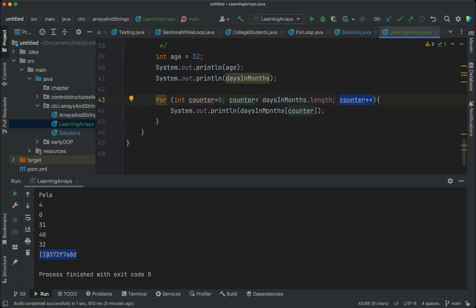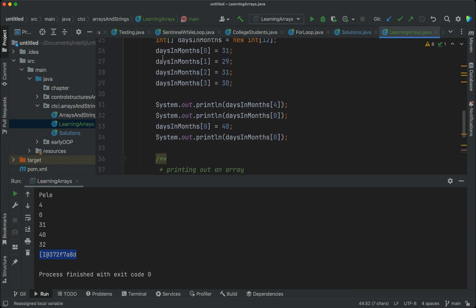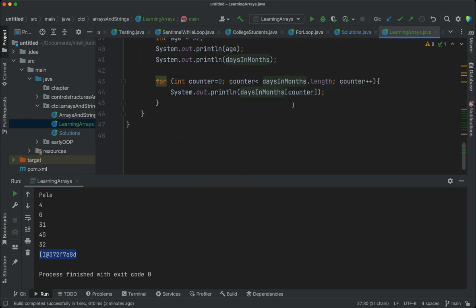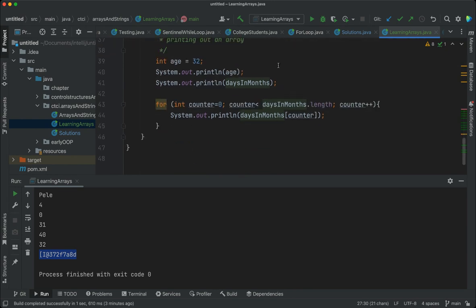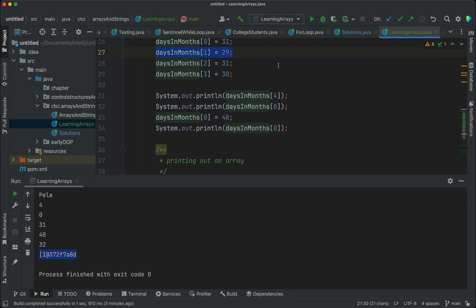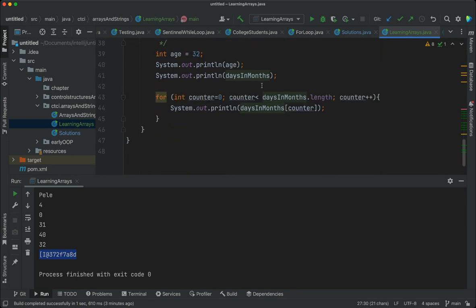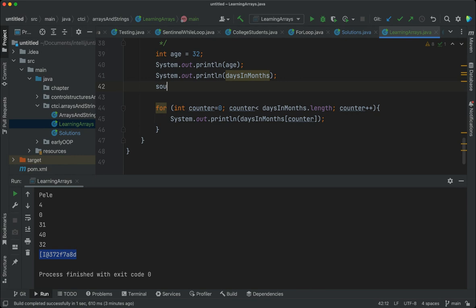So the counter becomes 1. At the point where the counter is 1, I'm trying to print out the element in the first index of days in months. So the element in the first index is what? Exactly this. So let's try to run this at this point. Let me just add a header, iterating through the array, so that you don't have a mix up in the way these are running. Let me run this and see what we get.